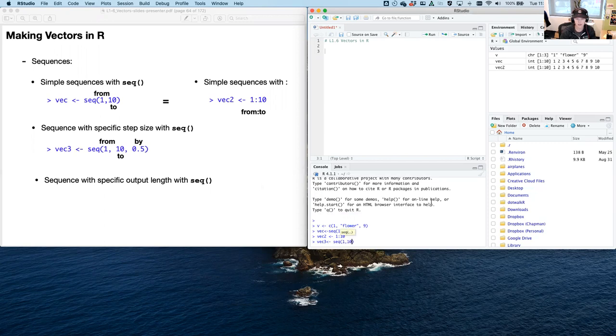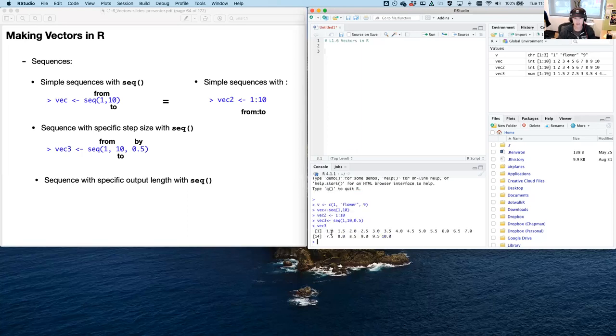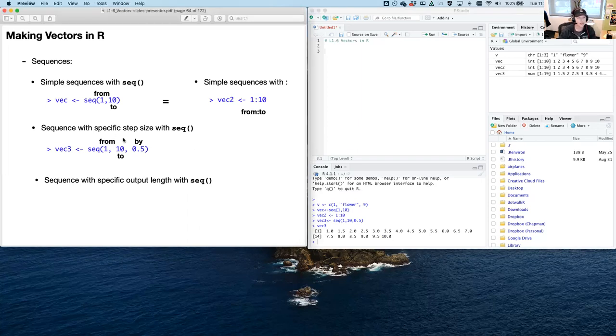seq 1 to 10 by 0.5. Okay, so now when you say vec3, you have 1, 1.5, 2, 2.5, 3, so on until 10. Okay, I'll just note that again, we're using lazy evaluation here, but you can also do seq from equals 1, to equals 10, by equals 0.5. That's an equivalent way of doing it. It's probably even a little bit better because it's a little bit clearer about what's going on.